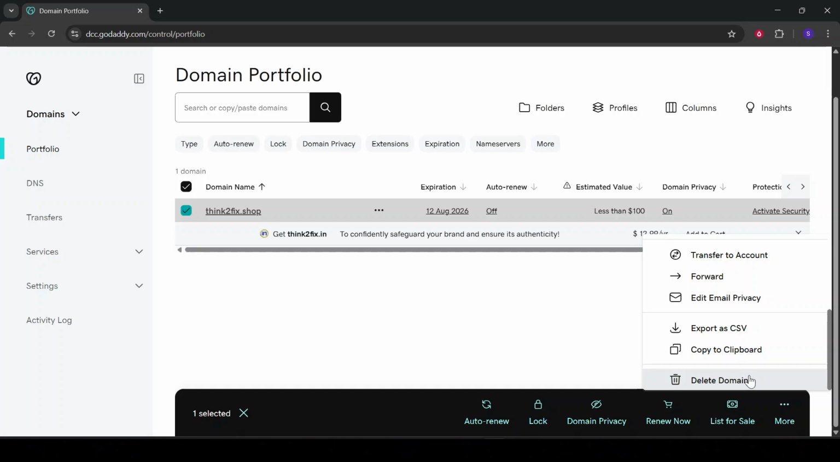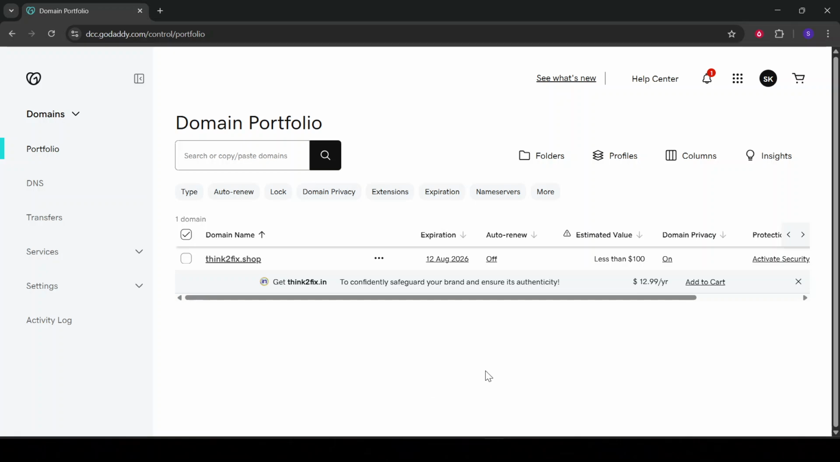It's important to note that even after you hit the delete button, GoDaddy may keep the domain on hold for a grace period, usually around 30 days, as a security measure. During this time, if you have a change of heart, you might still be able to restore the domain. Remember, canceling your domain means you are relinquishing ownership, and it will eventually be available for registration by someone else. So, be absolutely sure before taking this step.